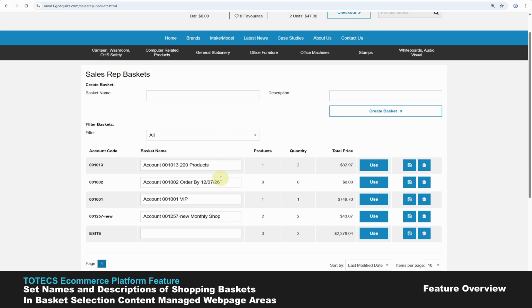Previously, the sales rep user could not change the basket names. They were previously named based on the account prefix and then the account code. Now the sales rep user has the ability to set any text that they want for the name of this particular basket. In our example here, they can specify how many products may be in the basket or how many products they need to order. So if they wanted to, they could change the basket name to that, and clicking the save button will now update the basket name with whatever the sales representative thinks is the best approach.